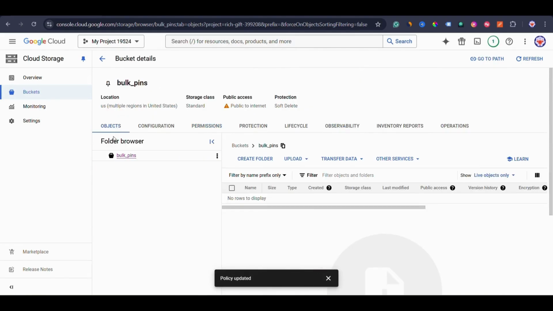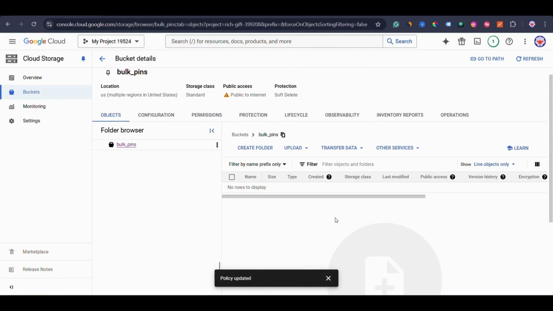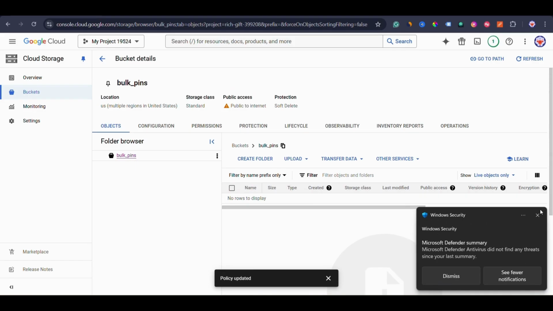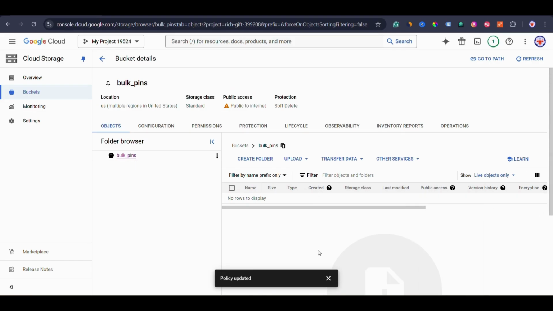So next you just need to go to objects here, then you need to upload all the images. Here you will upload all the images, but not now, right? Once we have all the images, here we are going to upload all the images.